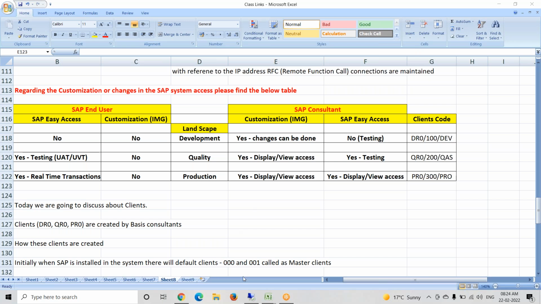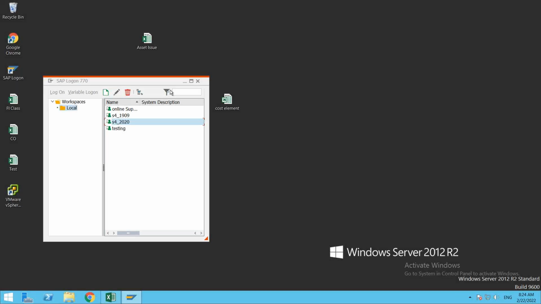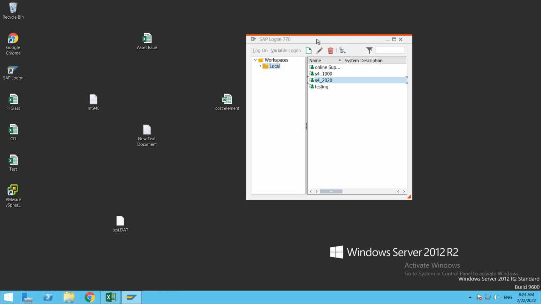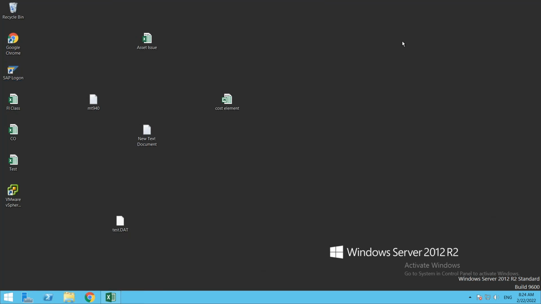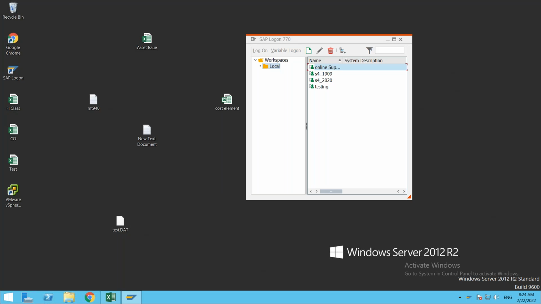Yes. Now let us try to log in to SAP. To connect with the SAP system, earlier up to ECC, we had the GUI. Yesterday, I think I displayed this to you. Again, let us see. We had this GUI, graphic user interface.